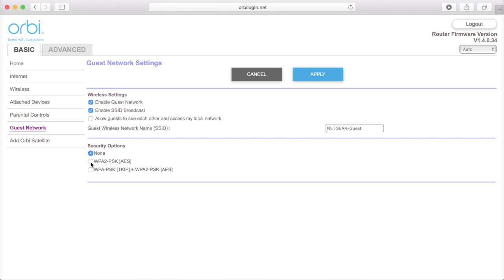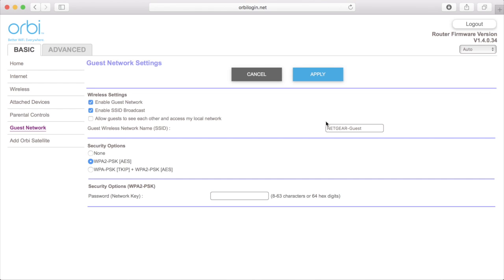Make sure that at least some level of security is selected. Now customize your SSID by changing its name, then set your password to something that you can provide your guests. The last step is to click Apply.